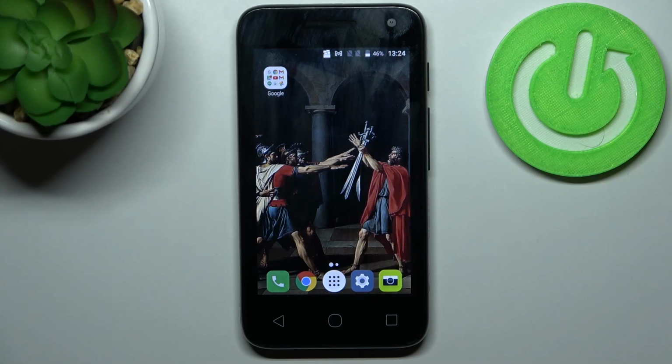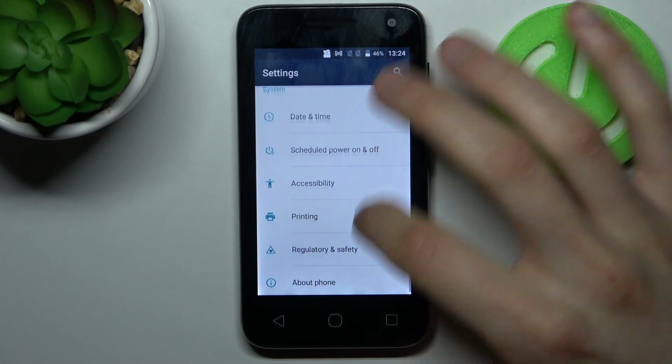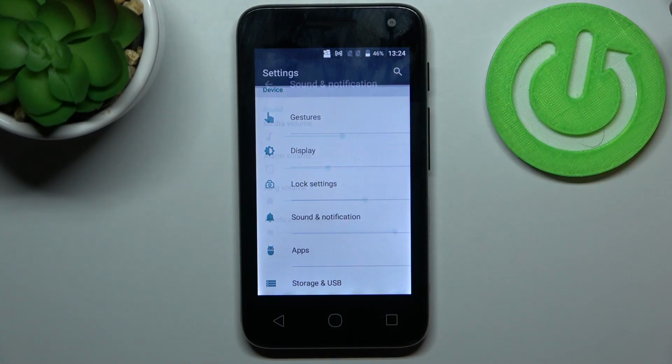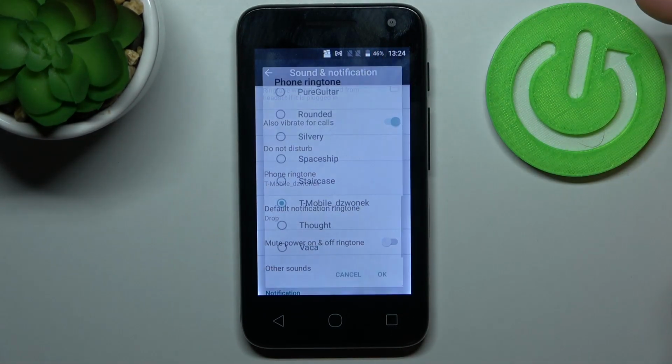Here I have ALCATEL U3, and today I'm going to show you how to change ringtone on this device. So firstly, you have to open settings, then you have to go to the sound section, sounds and notification, and here you have phone ringtone.